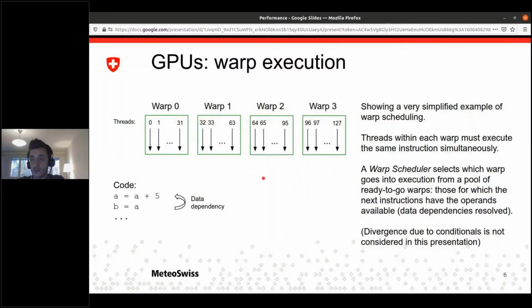So let's talk about warps and how they are executed. Let's say that you spawned 128 threads from 0 to 127. They will be grouped in vectors of 32. So you will end up with 4 warps, as you can see. And let's see a bit how the architecture will handle the execution of the warps.